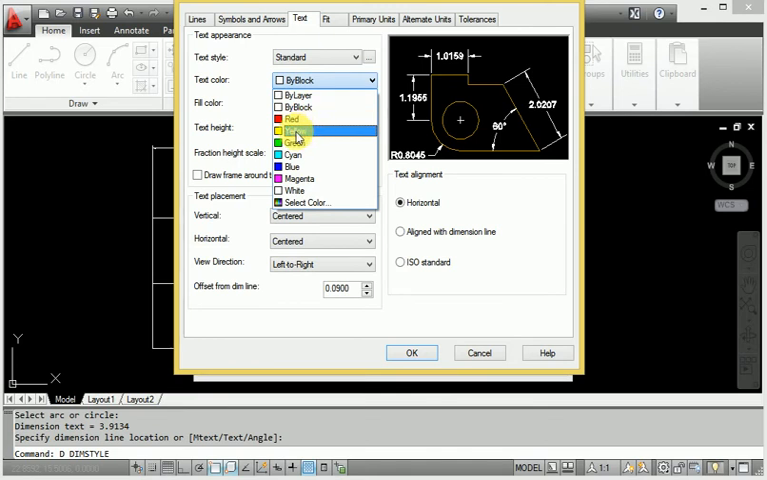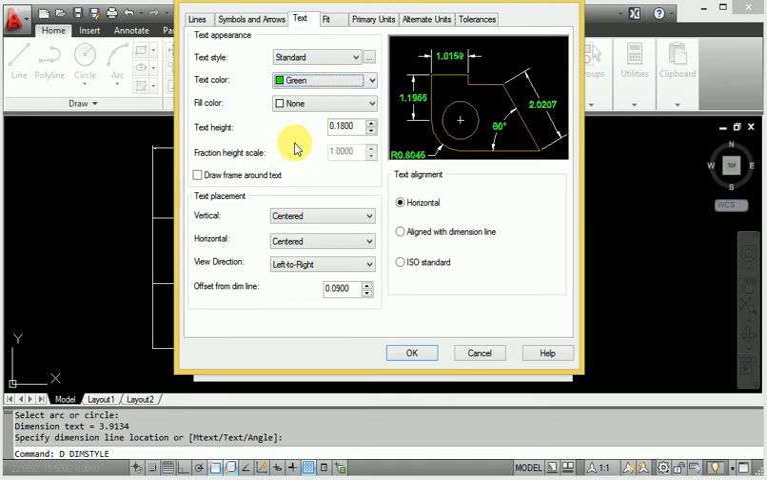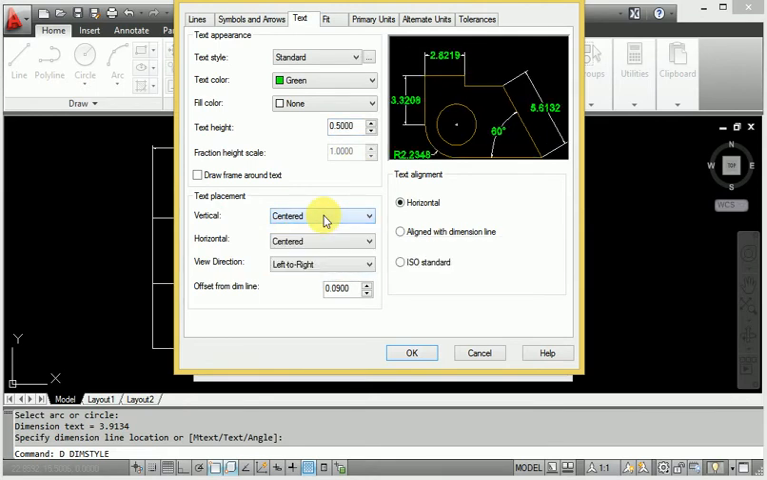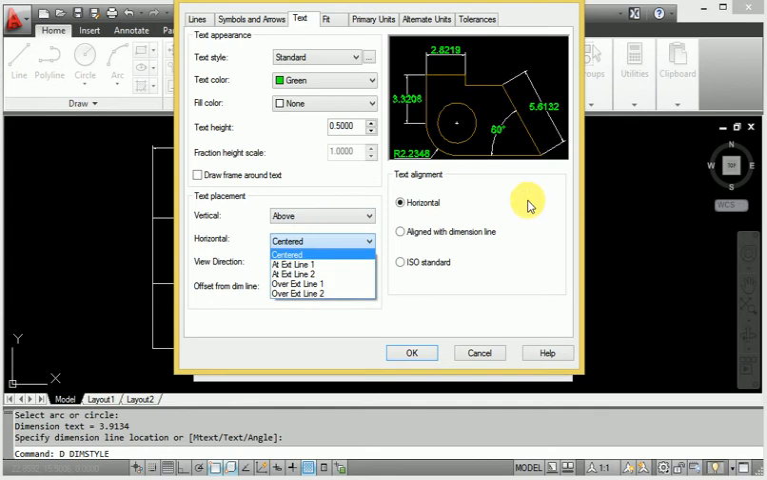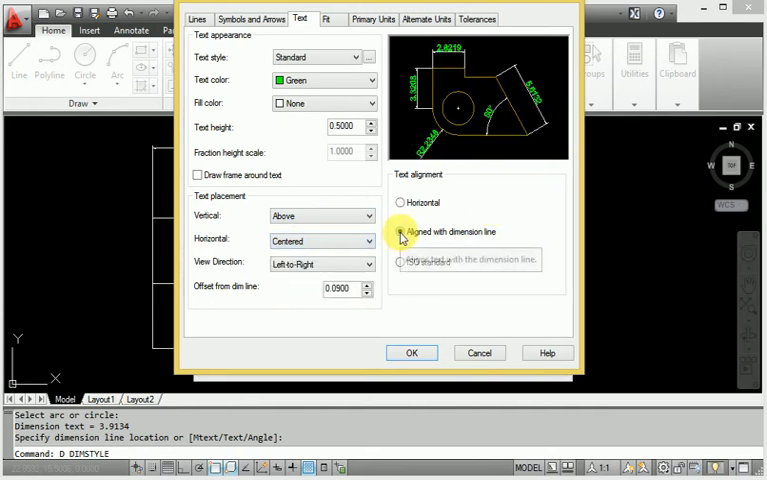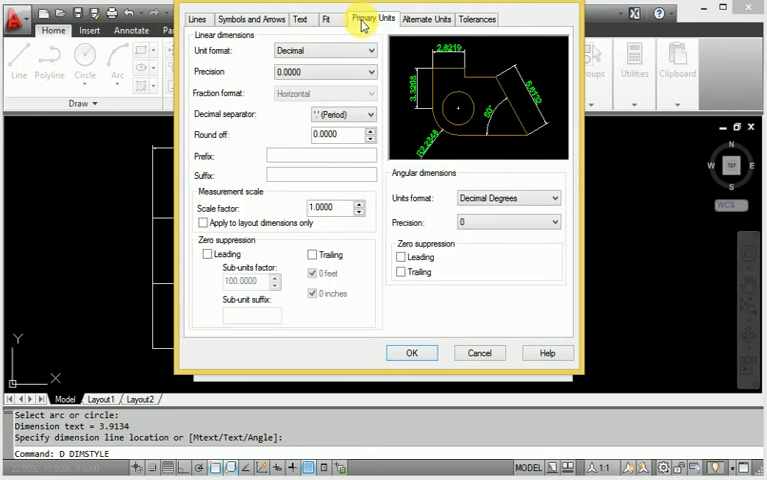I will show you. Text color is green, and also height is given as 0.5, and they will provide the above on the line and alignment. Then also go to primary unit. When you change the unit here, it is an easy way of changing.